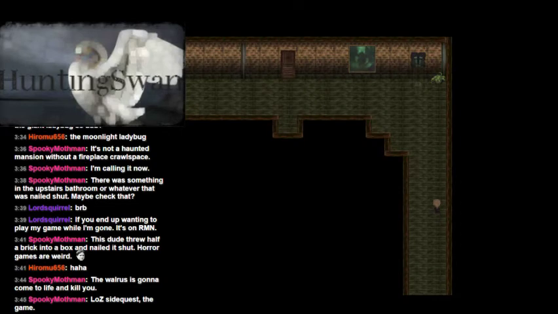Piano, piano, piano, piano, piano, piano.